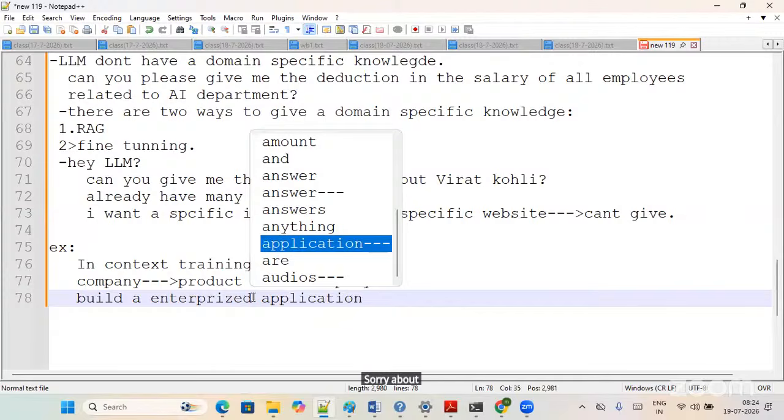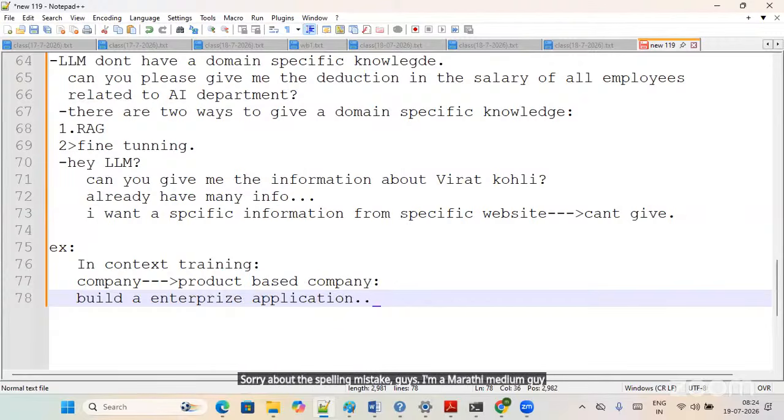Sorry about this spelling mistake, guys. I'm a Marathi medium guy, right? So extremely sorry about this spelling mistake.